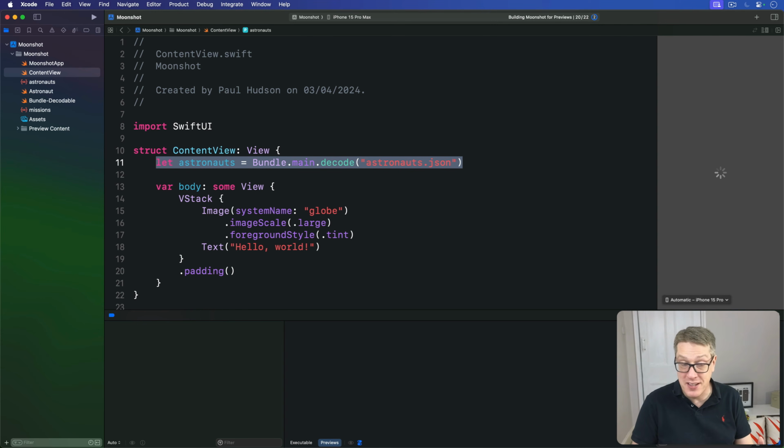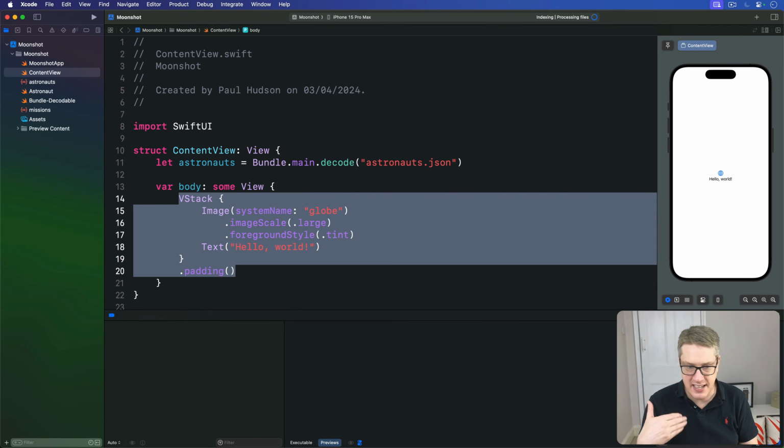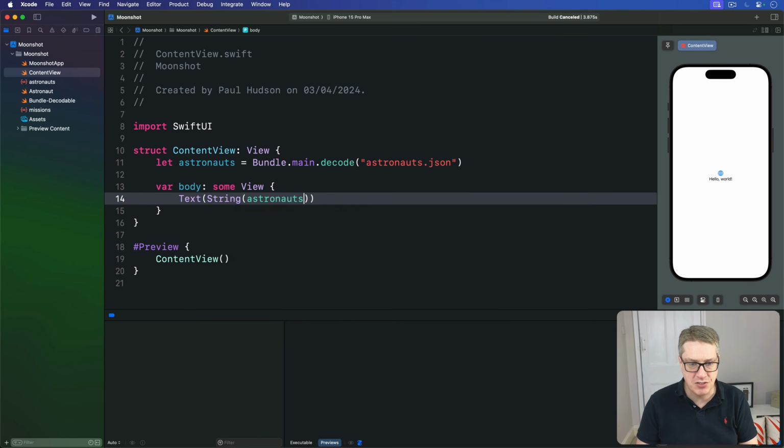Now, sure, all we've done is just moved code out of content view into an extension, but there's nothing wrong with that. Anything we can do to help our view stay small and focused is a good thing. Now, if you want to double check your JSON's being loaded correctly, you can modify the default body property down here. Instead of the VStack, I'll just say Text, string of astronauts.count. You can see here it's saying 32. It's found 32 astronauts to show in our JSON file.